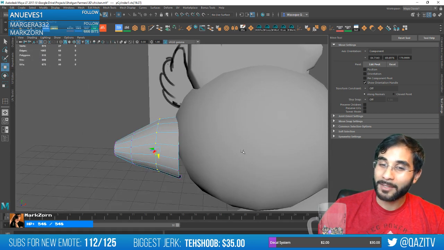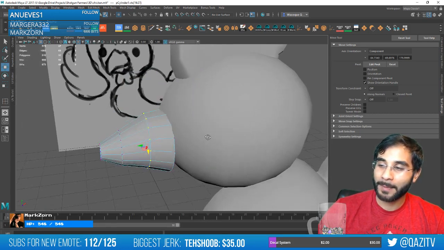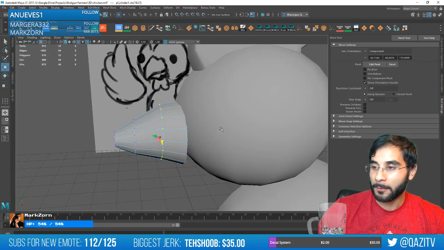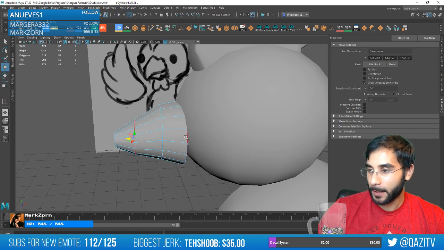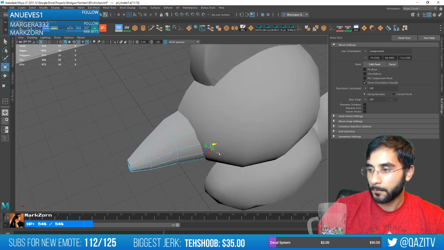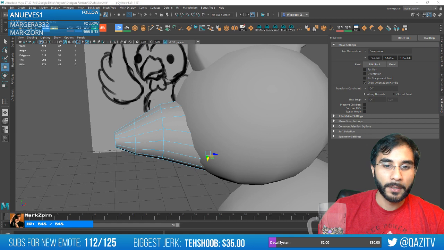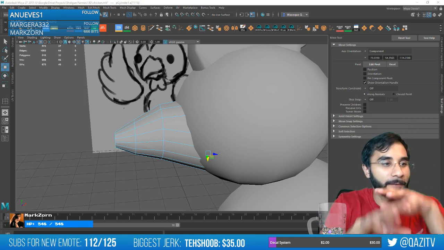Question is, do their mouths open? I think that would be out of scope, but it might actually be easier to just model the two beaks separate anyway, so never mind. Like the two parts of the beaks.